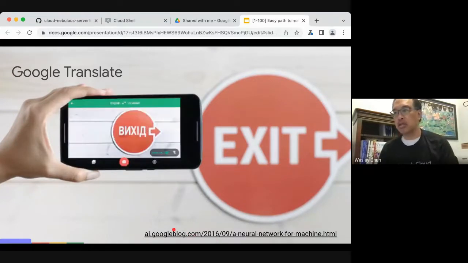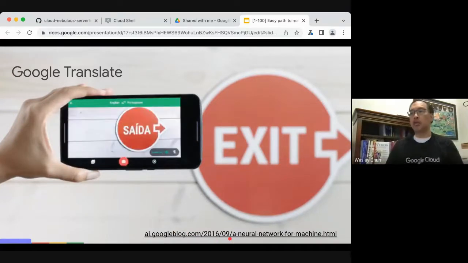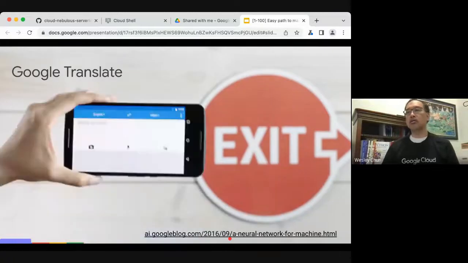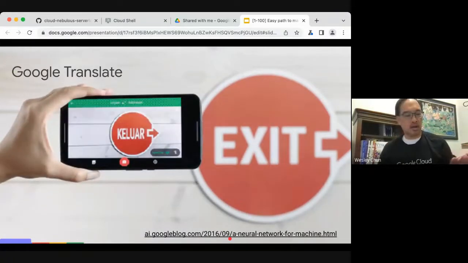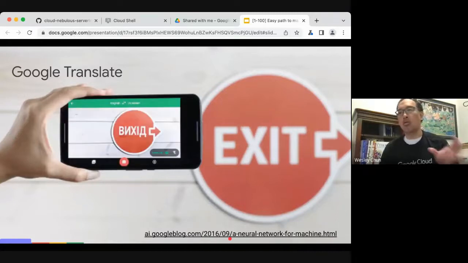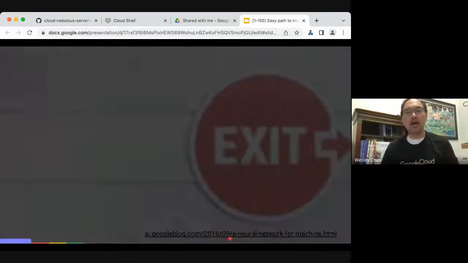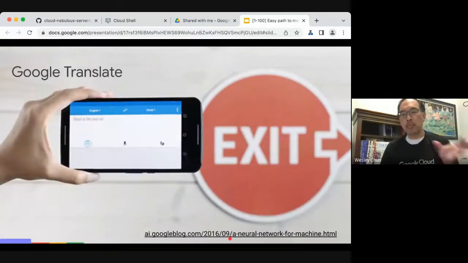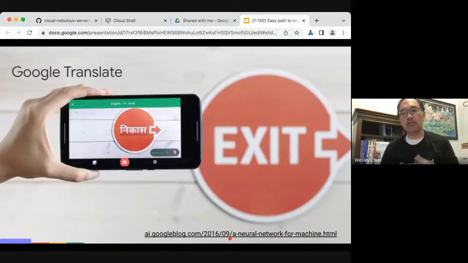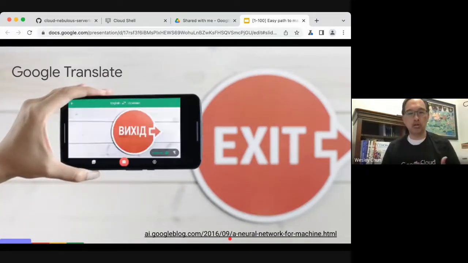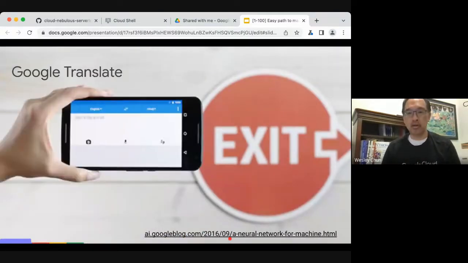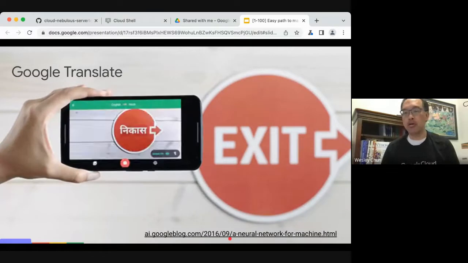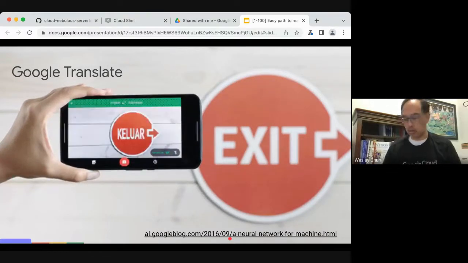Starting in 2016, you can read this article, which tells you that Google Translate switched from a more specific, example-based model to using AI and ML based on patterns from thousands of phrases that people have spoken. And so the translation is more accurate now. It's still not perfect, but it's much better now than it was when Google Translate first launched.